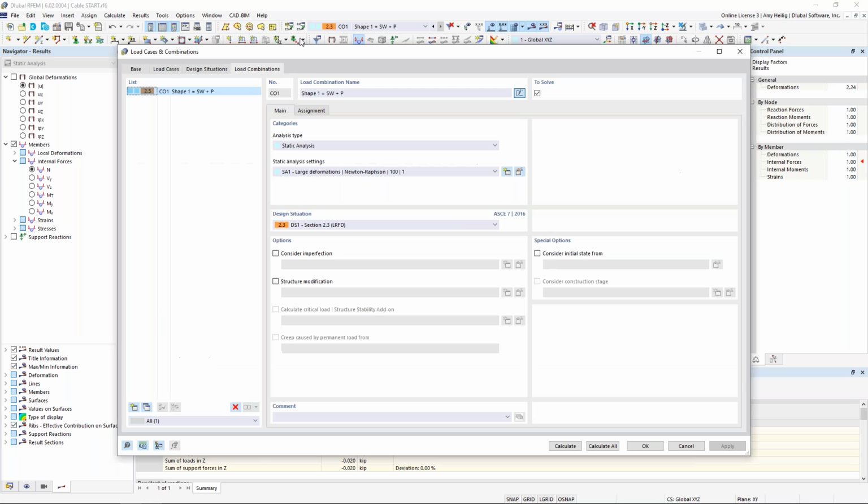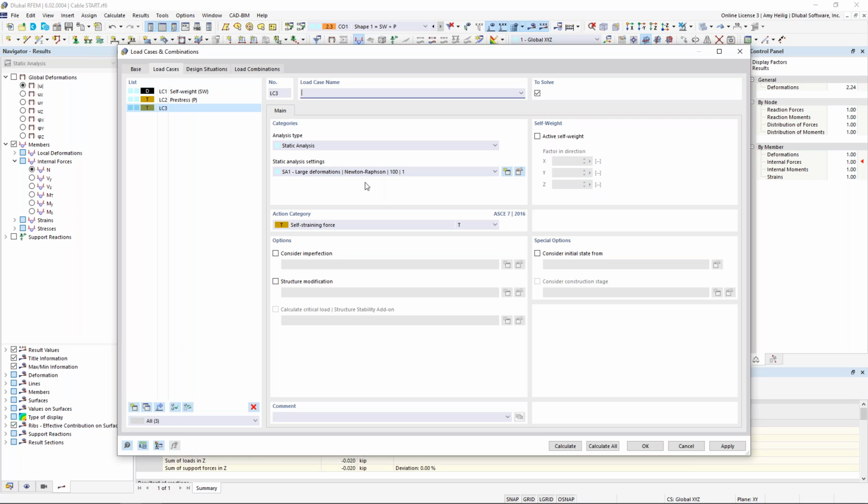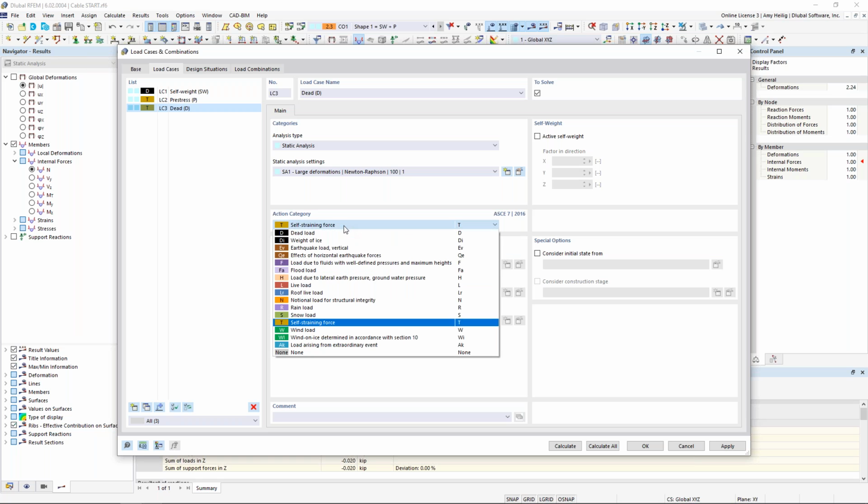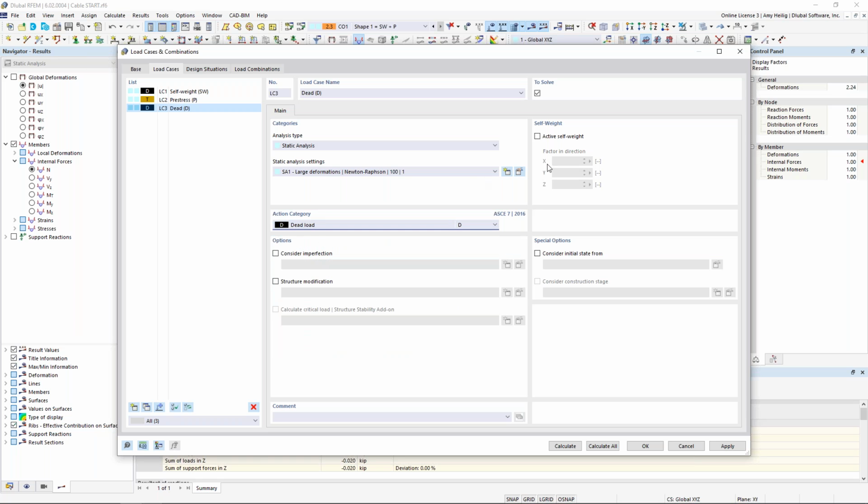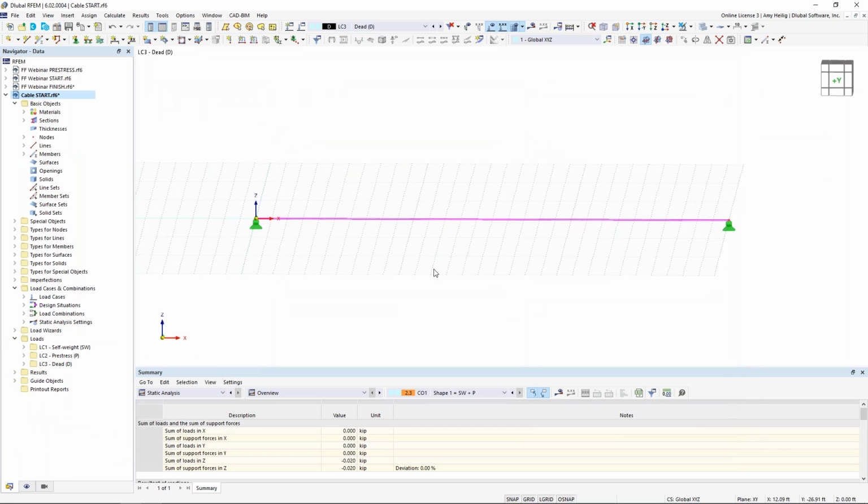So let us go back to our load cases tab, and I'm going to define a new load case here. And this is going to be called dead load with the abbreviation of D. The action category will be set to dead load. Notice self weight is unchecked here. I go back into RFEM and we just simply have an empty load case.